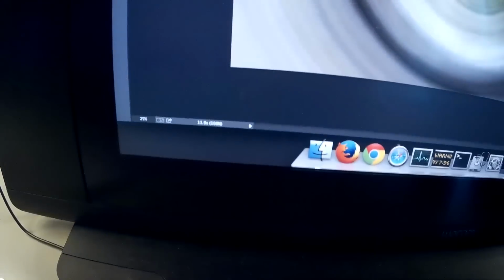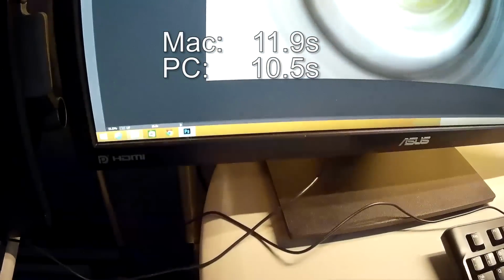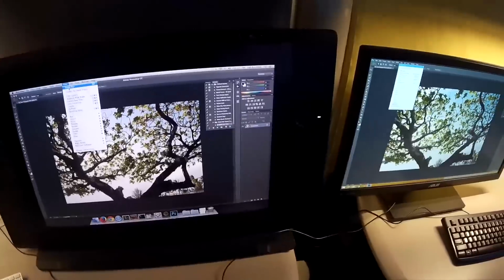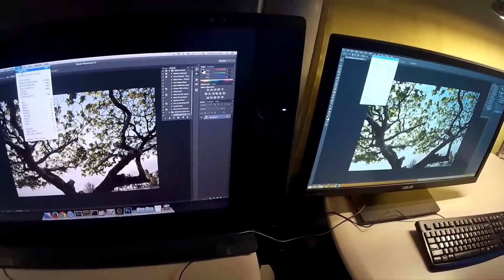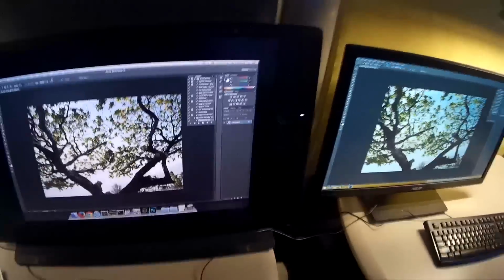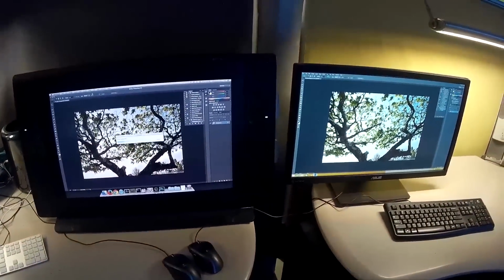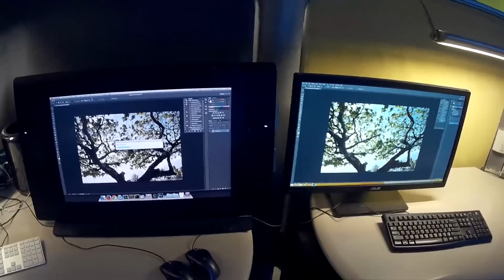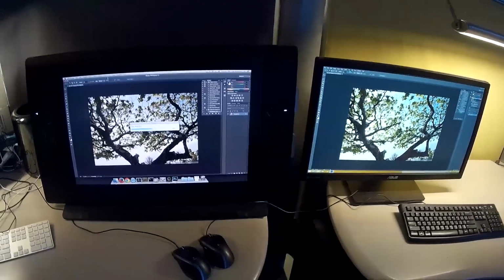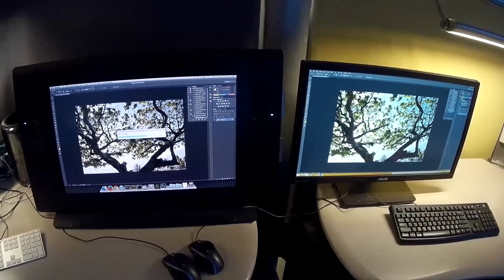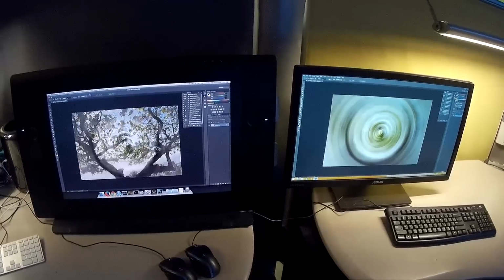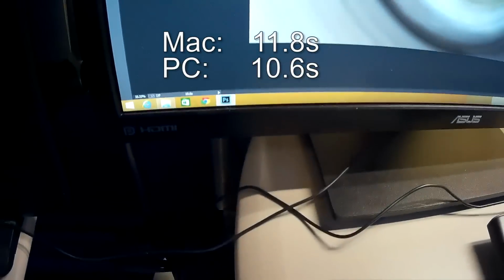So, Mac took 11.9 seconds, while PC took 10.5. Ready for the second time? And go. I don't know why the Windows computer doesn't show the progress bar. Okay, Windows done. Mac is done. Second time, 11.8, and PC 10.6.